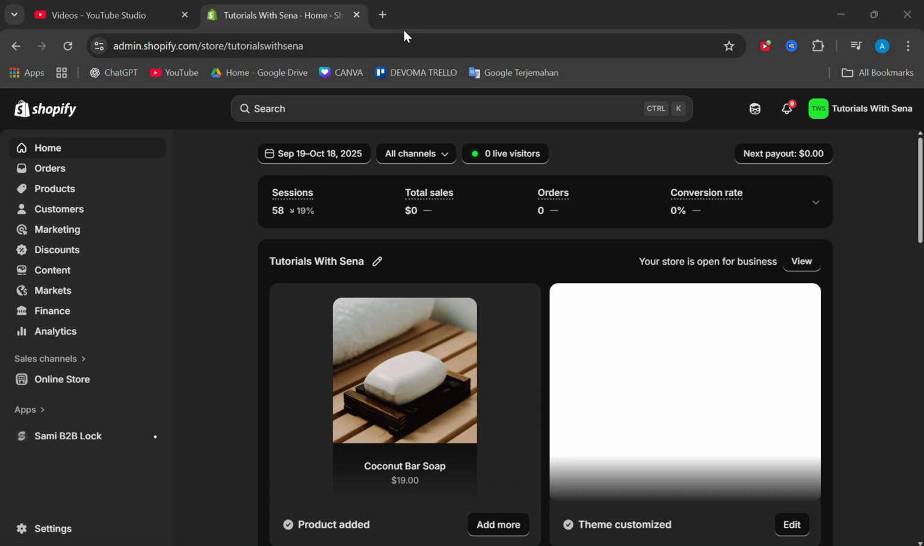In this video, I'm going to show you how to remove estimated taxes on your Shopify checkout. So when your customer buys your products, it will show the estimated taxes. If you want to remove it, I will show you how in this video step by step.